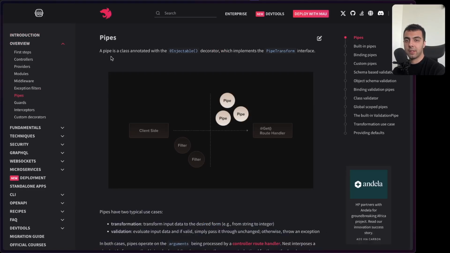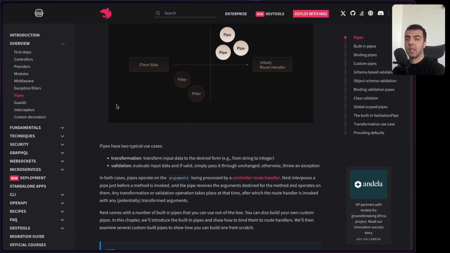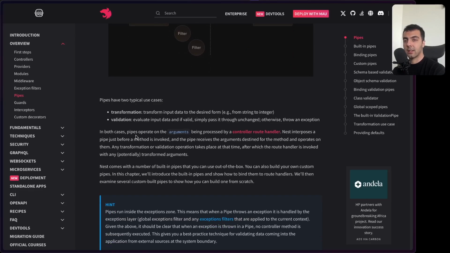Let's come to the pipe section. We have to read what a pipe is. So a pipe is a class annotated with the @Injectable() decorator, which implements the PipeTransform interface. Pipes have two typical use cases: transformation, transform input data to the desired form, for example, from string to integer. Validation, evaluate input data, and if valid, simply pass it through unchanged. Otherwise, throw an exception. Okay.